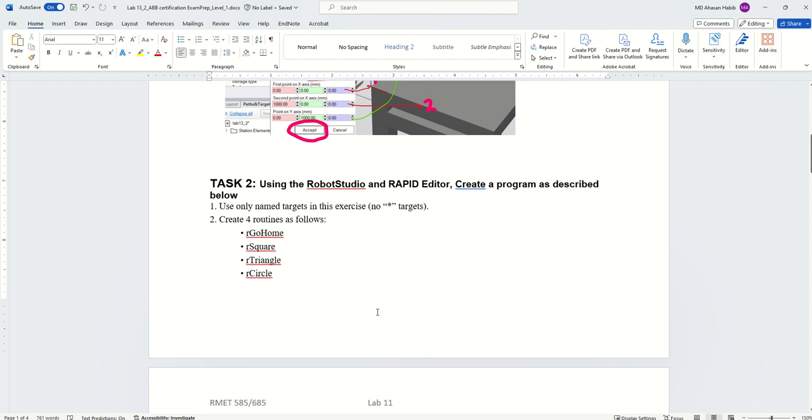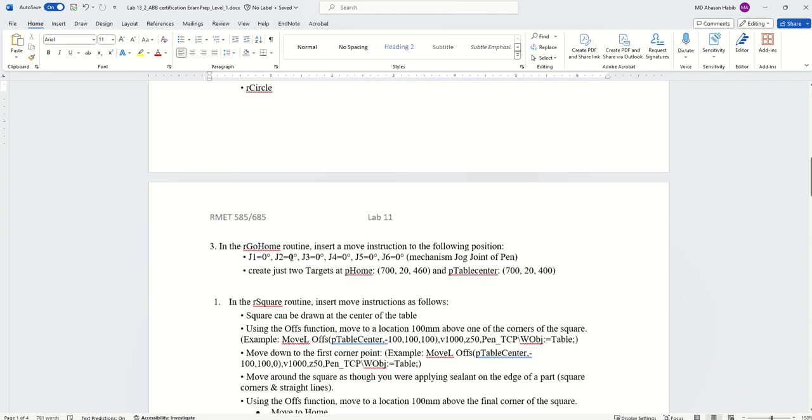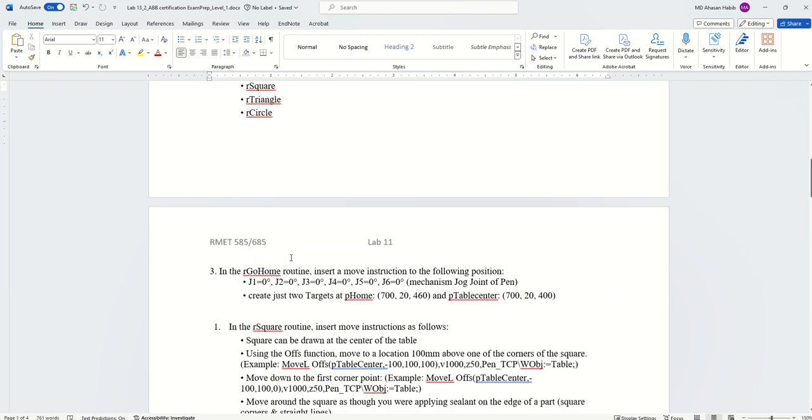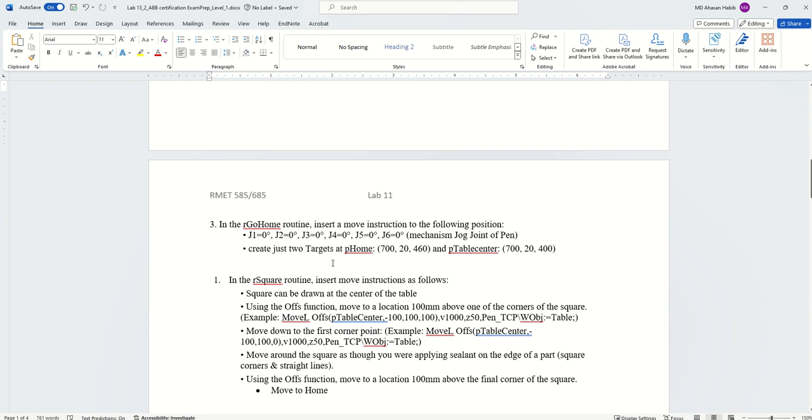Then in task two, you would need to go to this routine a little later. Rather, you can quickly create two targets. This is the target, for example. Once you are importing and attaching the pen, you can make all of the joint values 0.